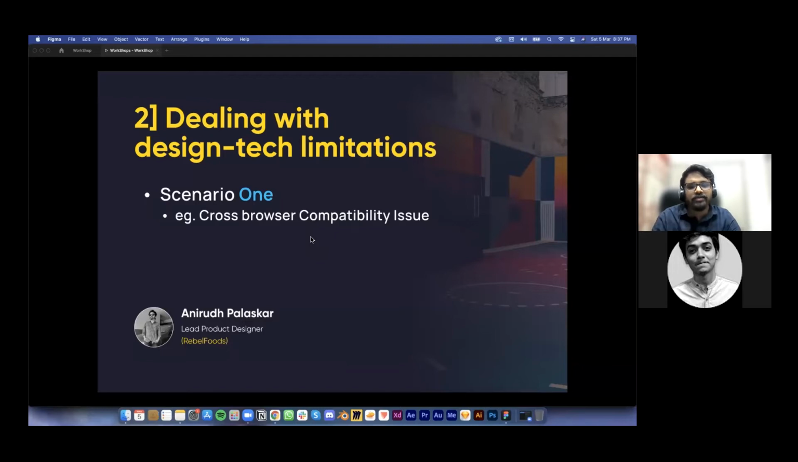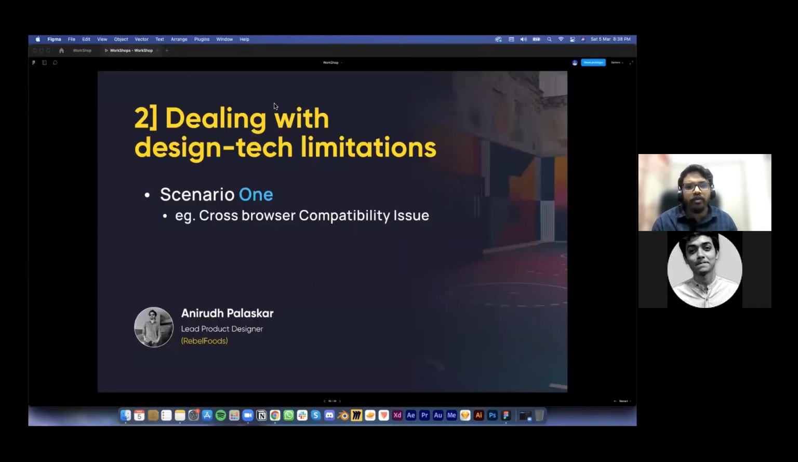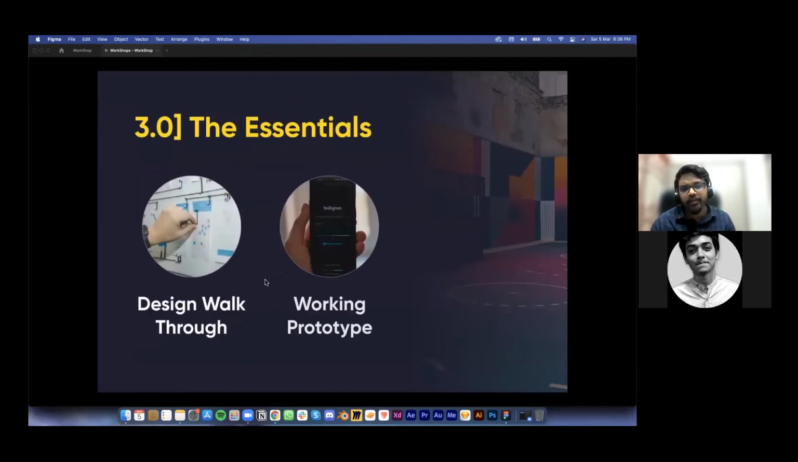Caniuse.com. Can I use? Just Google it as "can I use". Sure. So, going forward quickly, that was scenario number 2 and 3. Then we decided on all these 3 steps.